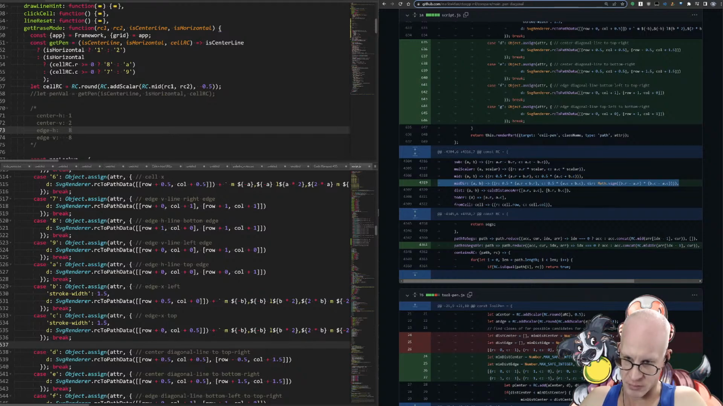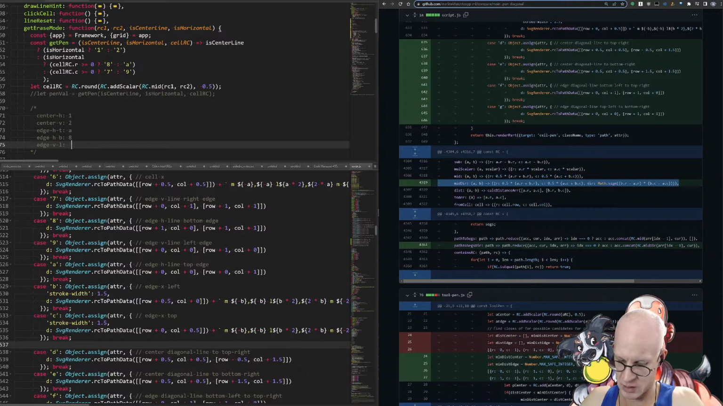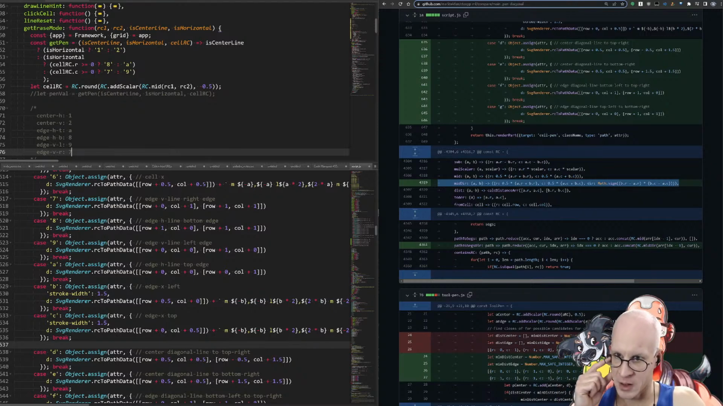So center, verticals, and horizontal. Now, edge we have two. So edge, horizontal, top, bottom edge, right edge. Top edge is A. And bottom is edge, horizontal line, bottom edge is 8. And now we have vertical left, vertical line, left edge is 9. And right is vertical line, right edge is 7. And that's basically these.